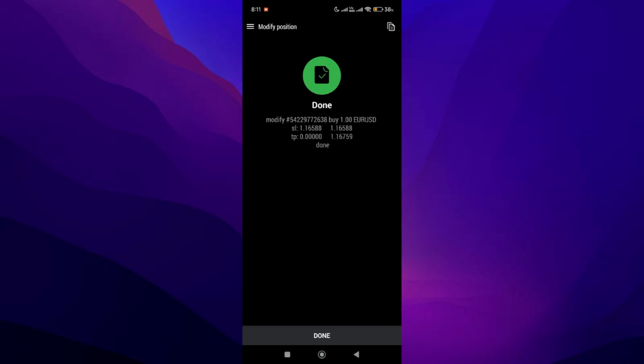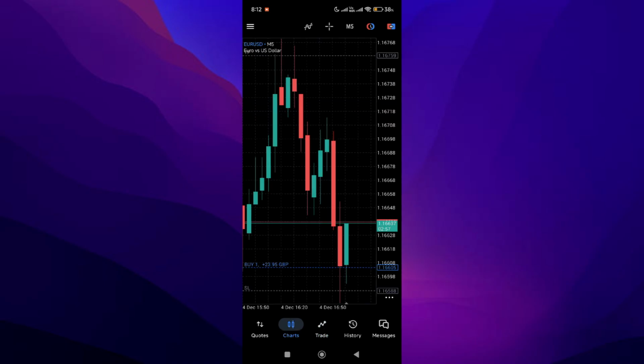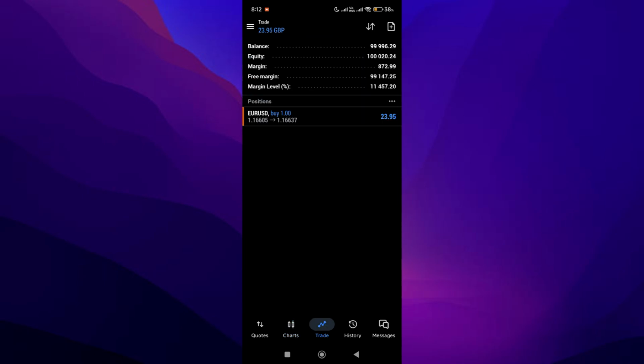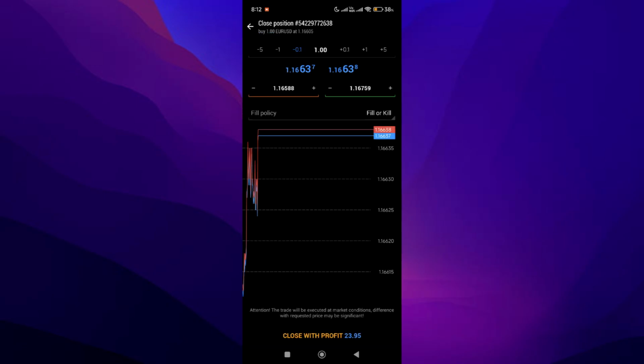Isn't that smooth? A few quick tips while we're here. Always double check your lot size before tapping buy. Always review the chart before setting SL and TP, and ask yourself, is this level safe, or is this level realistic? Using a demo account first is always a smart move, and that's all there is to it. By following these simple steps, you'll be able to place buy and sell trades in MT5 easily, with proper stop loss and take profit levels to manage risk like a pro.